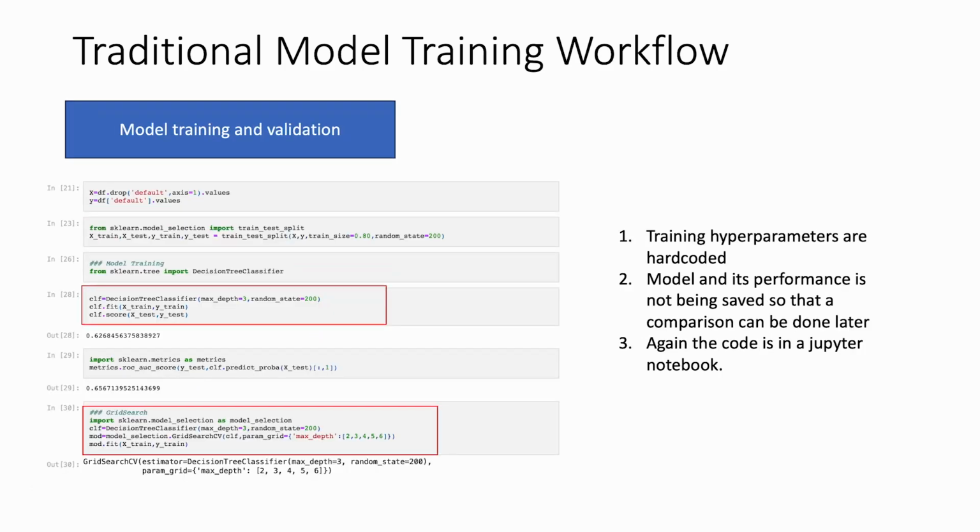Now let's focus our attention on the training and the validation code. We can see that the model hyperparameters are hard-coded in the notebook. This brings in coupling between the training code and the model hyperparameters. We are also not saving the model artifacts anywhere, and again, our code is being executed in Jupyter notebooks.